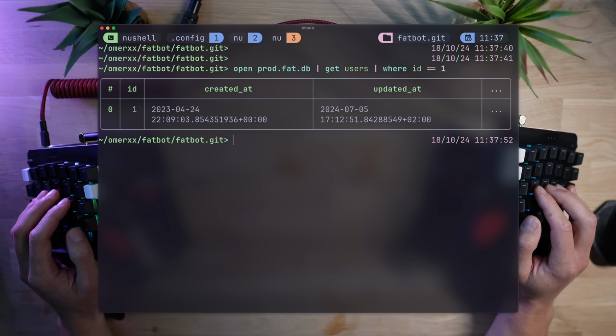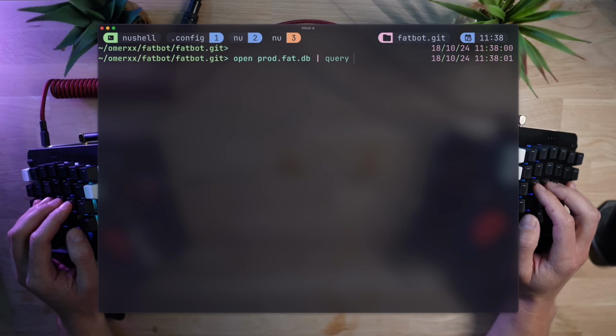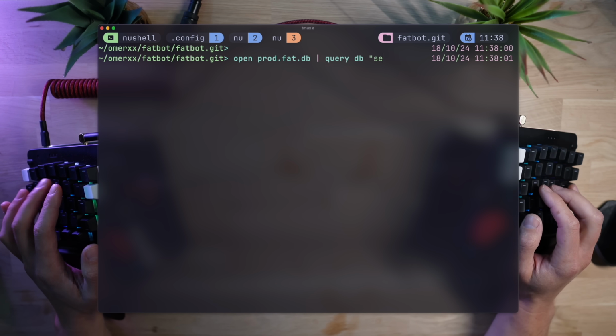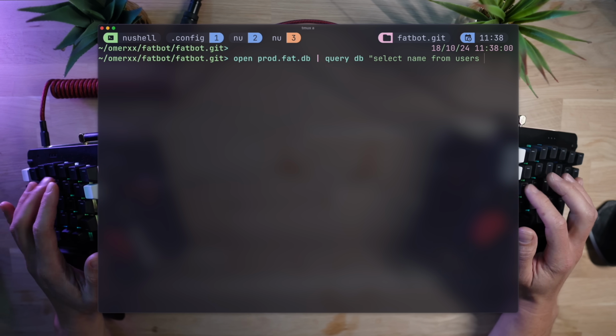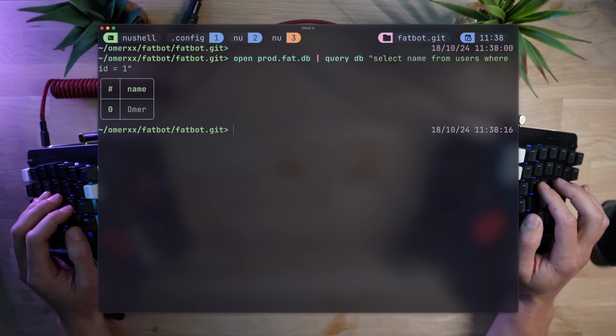What if I want just the name or an SQL syntax running against it? No problem, pipe it to query db and provide the SQL query with selecting the username only from the same table with the same conditions, and there I am.